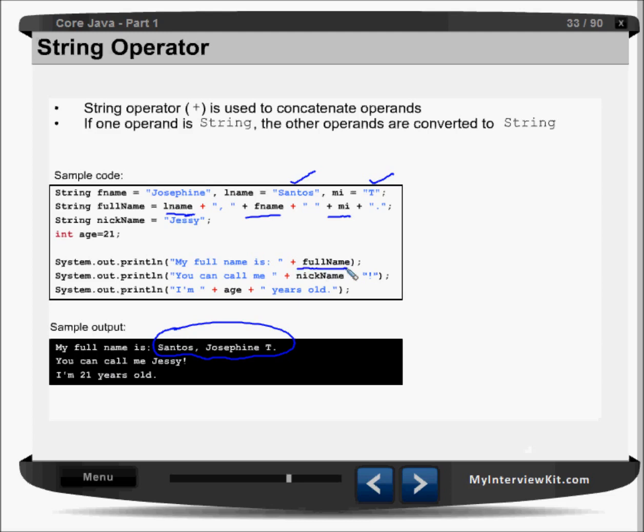Now string nickname, JC. So here you can call me by nickname, and it is saying JC. Age is 21 here. Now I am age years old. So age is 21, and 21 will replace here. So the output is coming like this: I am 21 years old.